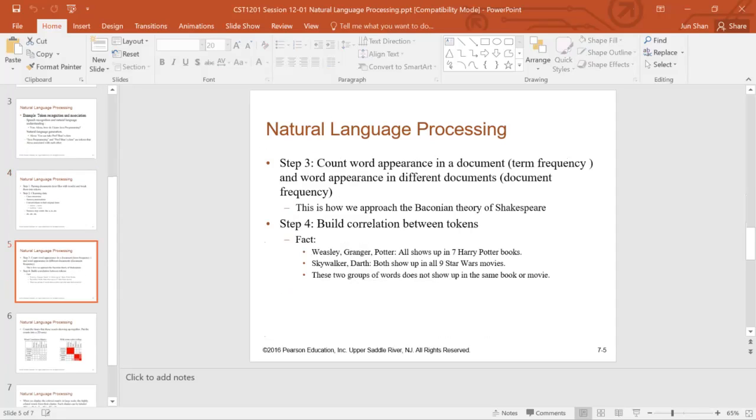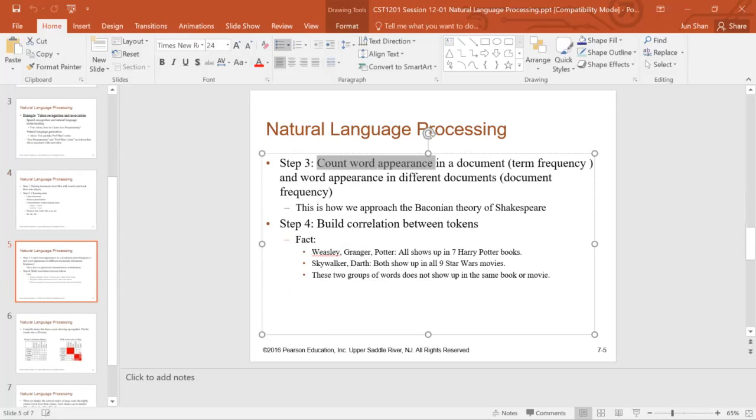For us, we are more concerned with, once you get a list of tokens for each document, how you are going to work on it. You will count word appearance in the document, which is called term frequency. For example, to be or not to be. The word be and the word to appear twice. This is what we call term frequency. And the word appearance in different documents, like for example, the word be shows up in this document and the other document and the other document.